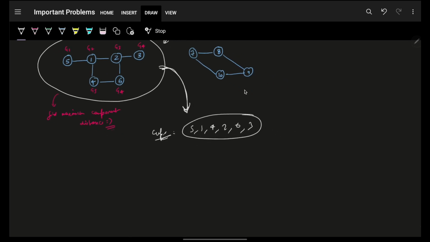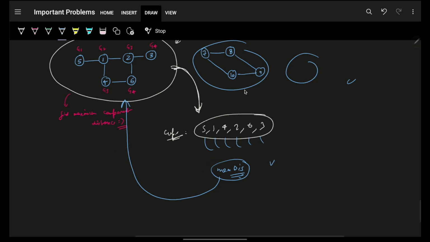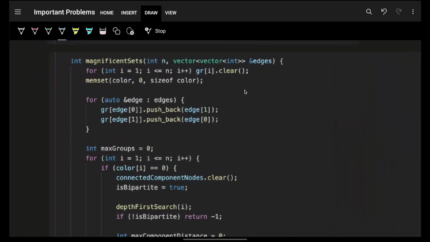Then I will run the BFS from all the nodes in that component, try to find the maximum distance, and that will be the maximum number of groups of this component. And I will repeat this process for all the components and that will be my answer. Cool. Let's see the code finally. The code is very straightforward and simple, as what I have told you.